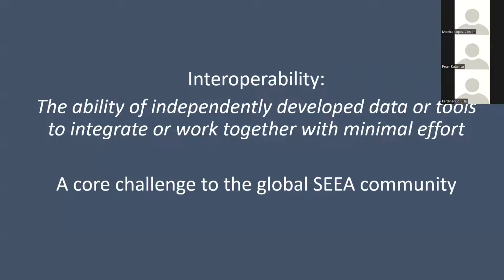So very briefly, for those of you who aren't familiar with the word interoperability, what we're talking about is the ability for independently developed data and tools to work together with minimal effort. And because SEEA is inherently a data integration exercise, at least in my view, this is a key challenge. When we work separately in different silos and our data and results and models are not easily integrated, SEEA is always going to be harder and more time consuming and difficult to compile.